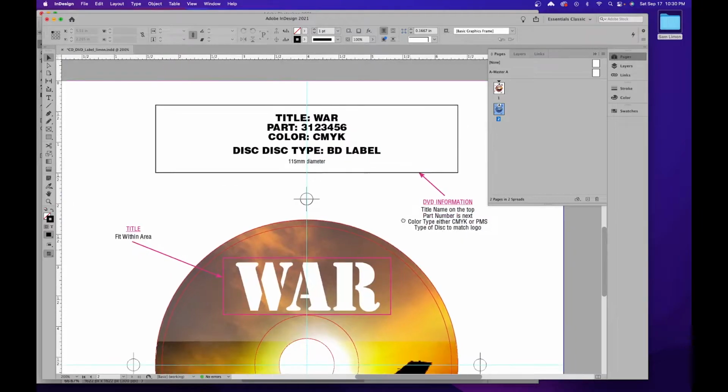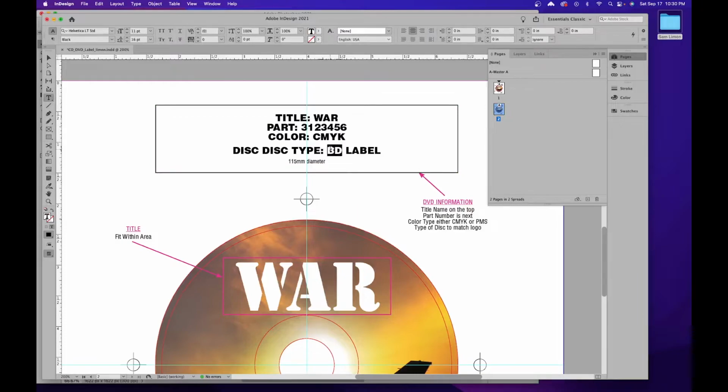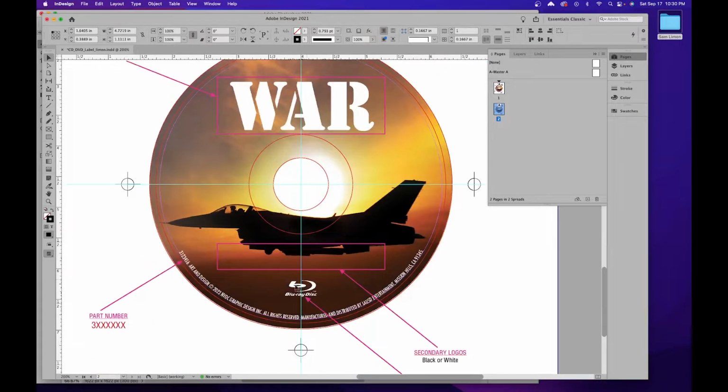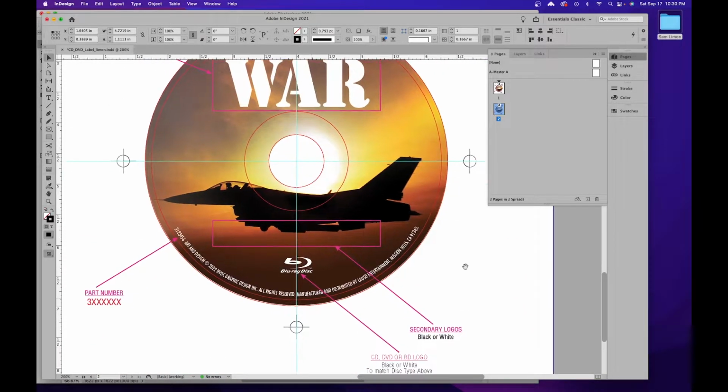Since this one's going to be a CD, let's take care of that for now. Let's click on our type tool. We're just going to put CD label. And on this one, let's change our Blu-ray disc logo to a CD logo. So let's go to our layers. We're going to unlock logos, open it up, turn on our CD logo white, turn off the Blu-ray disc. Close it and lock that.